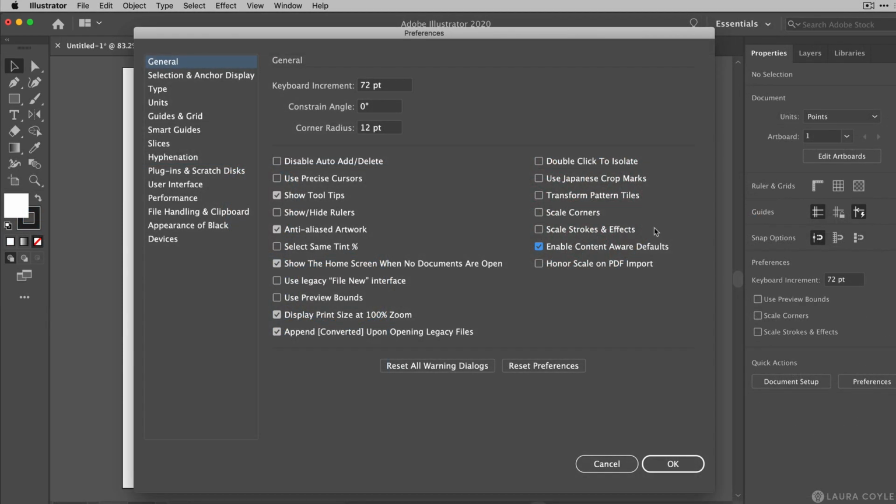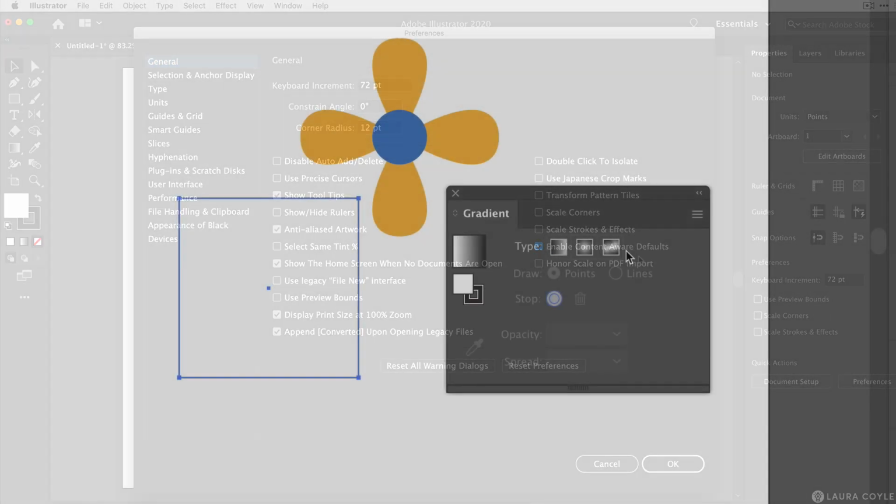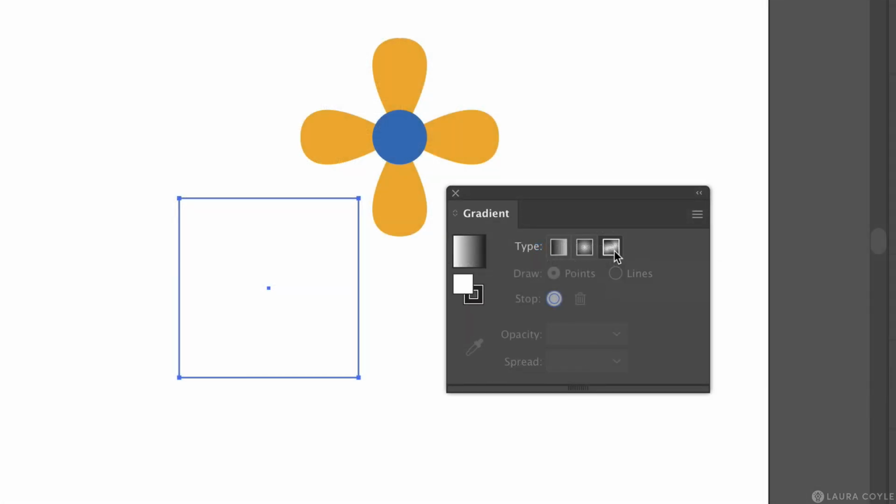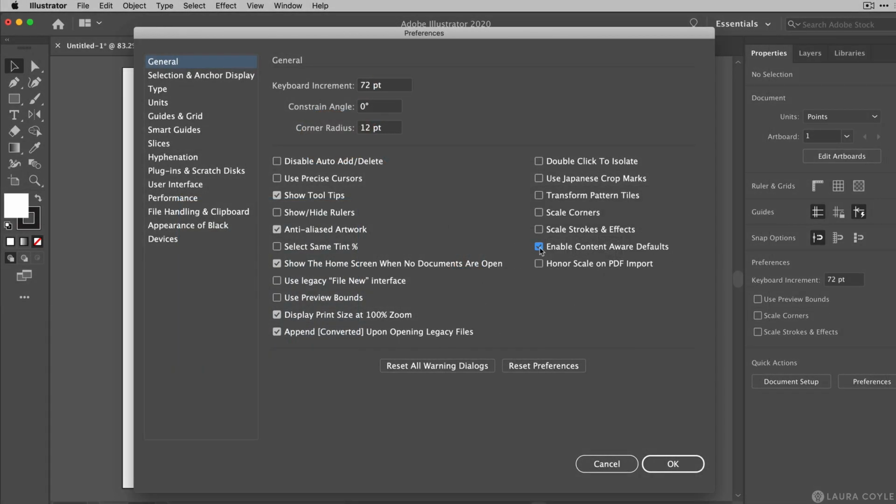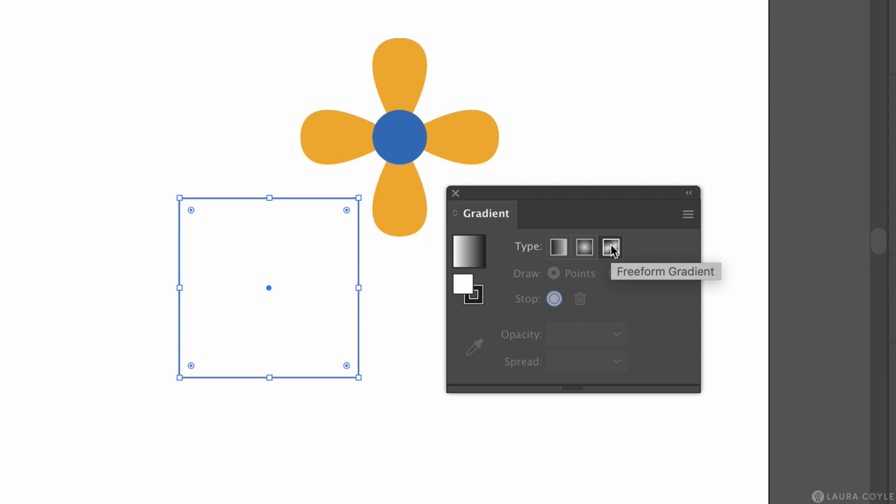Next, enable content aware defaults. I rarely turn this off. The only time I've turned this off is in a case when I'm working with freeform gradients, and I just don't happen to like the way that Illustrator sort of detects all the colors in your art and just adds a few of them to your initial freeform gradient just to sort of get you started. If you don't like that behavior, you can uncheck content aware defaults, and then you're just starting with a blank freeform gradient.